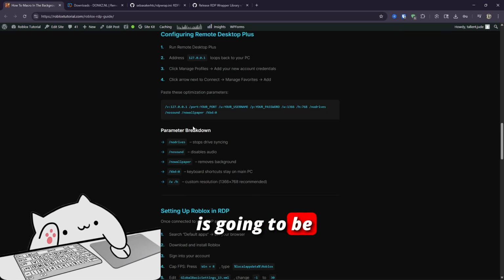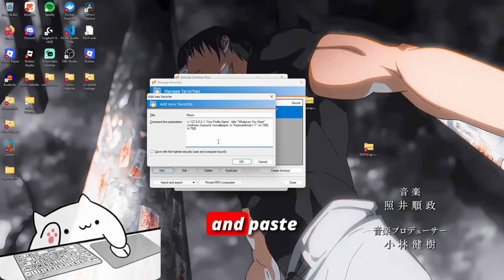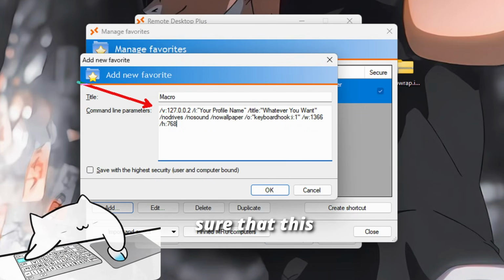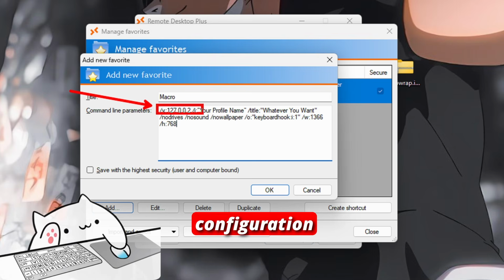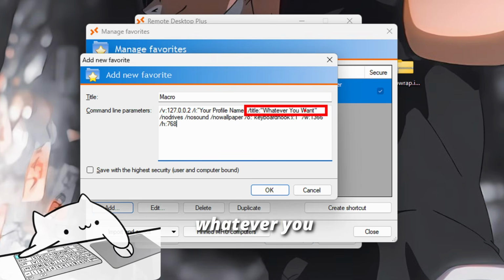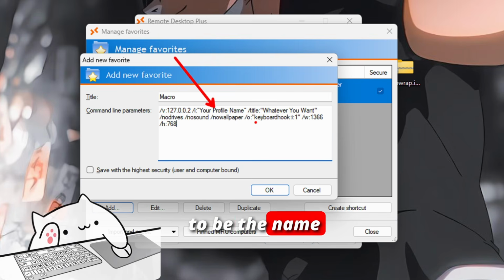So what this is going to be is just a bit of basic optimization that you can go ahead and copy, which we'll go ahead and paste in here. And you're going to be looking at something like this. Obviously you need to make sure that this right here has the same configuration as the one you have. And then the title, you can name it whatever you want it to be. And then your profile name, this is going to be the name for the profile.